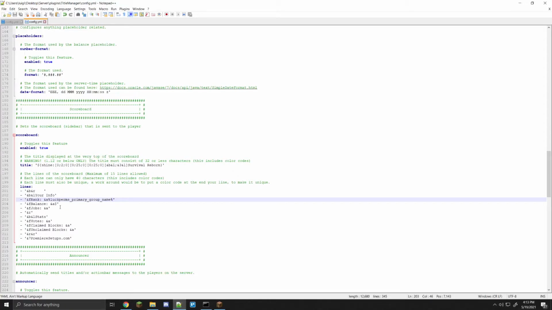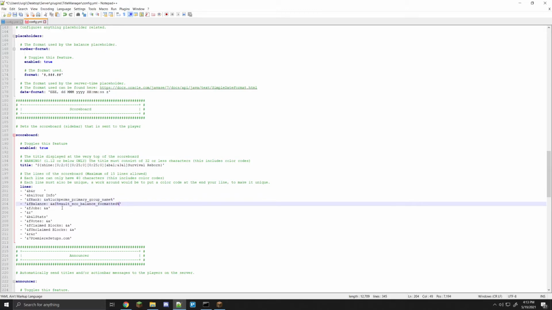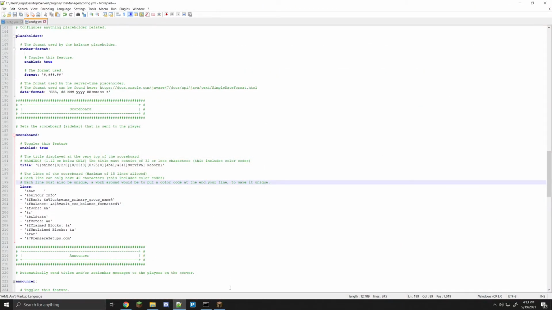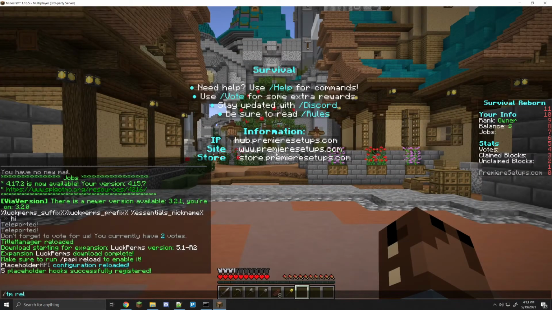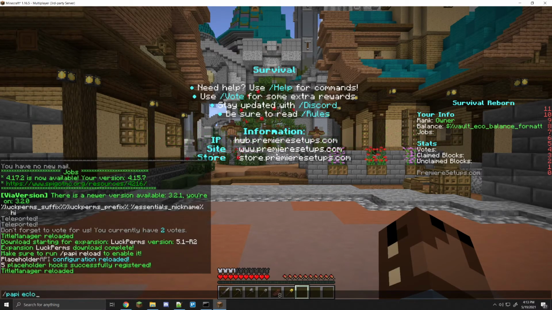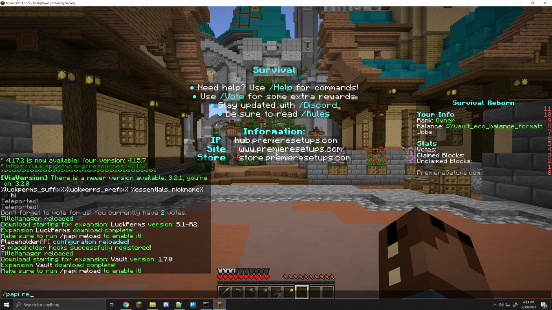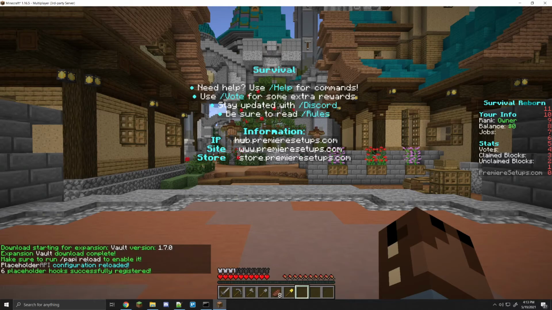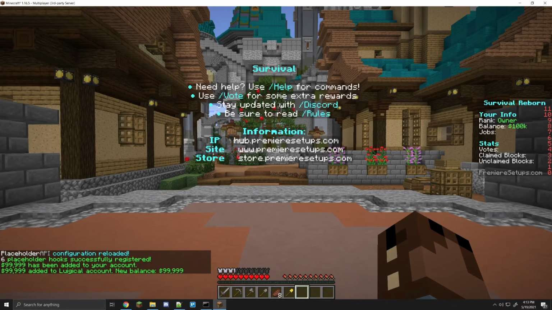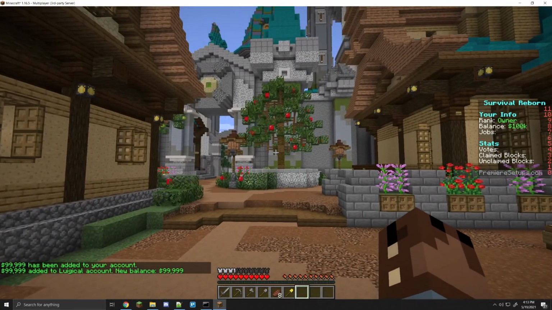And we're going to paste it in the same place we were talking about before, right after the dollar sign. That way it shows up right here. Quick save and a quick Title Manager reload. You can see it's still broken. As expected, we need to download it. /papi ecloud download Vault and a quick reload. And there you have your balance. If I give myself some money, so we'll go /eco give LuigiCow, let's say we'll give me a whole bunch of money. As you can see, I now have a bunch of money on the right hand side. It shows that as well.